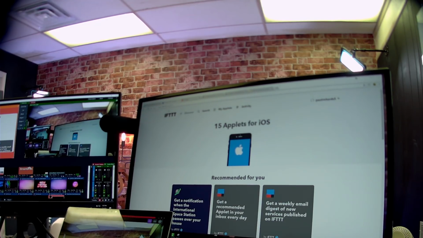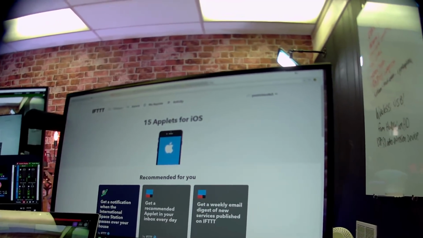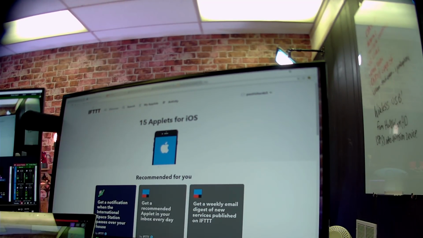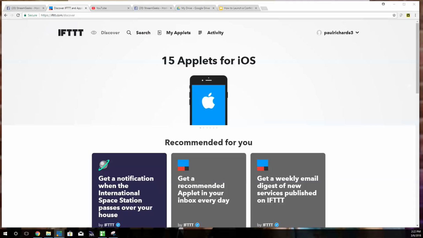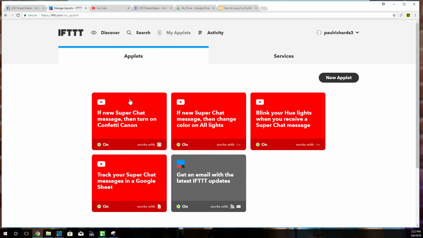IFTTT.com. And what it does is you get to have applets. So you can kind of see it up here, applets, my applets. Let me take you guys full screen, 1080p here. And what we can do is I want to show you a couple of my applets.